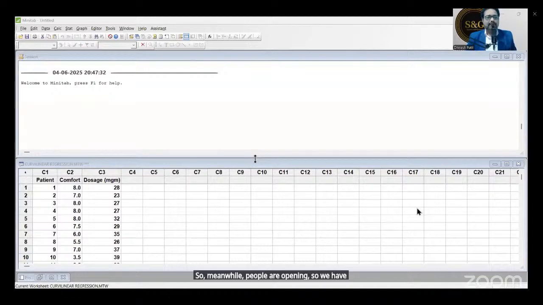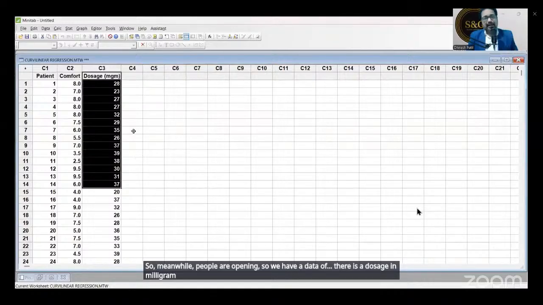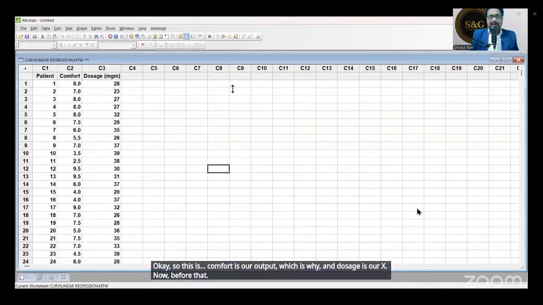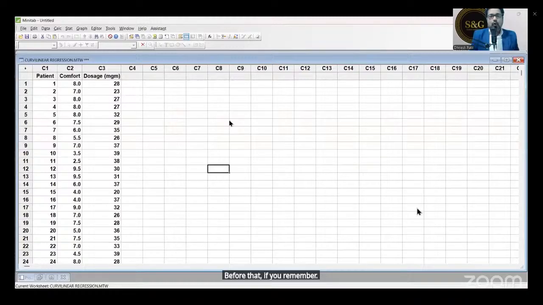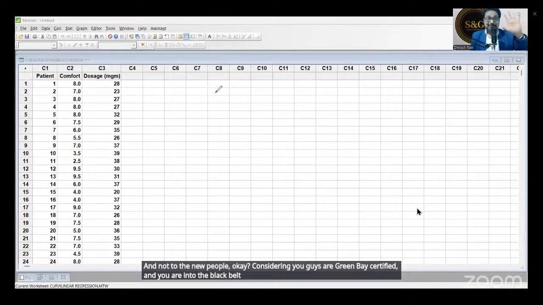So meanwhile people are opening. So we have a data of dosage in milligram. MGM में dosage है, and what is the comfort level on the scale of 1 to 10. Okay. So this is comfort is our output, which is Y, and dosage is our X. Now before that, if you remember, we have studied correlation. We all have studied correlation and regression in the green belt. Okay. So I'm speaking with the green belt certified people and who are into the black belt, and not to the new people. Okay. Considering you guys are green belt certified and you are into the black belt. Okay. So I'm speaking to them.